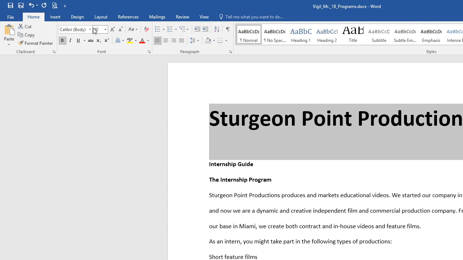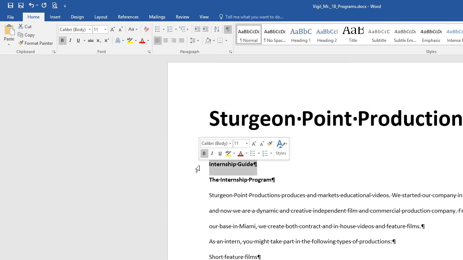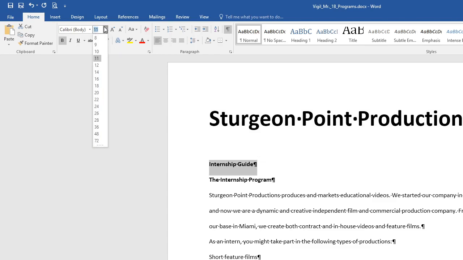Now we're going to select the second paragraph, which reminds me we should have our paragraph markers on. So we're going to select the second paragraph, Internship Guide. We're going to change the font size to 26.